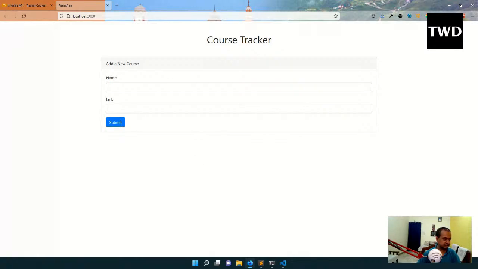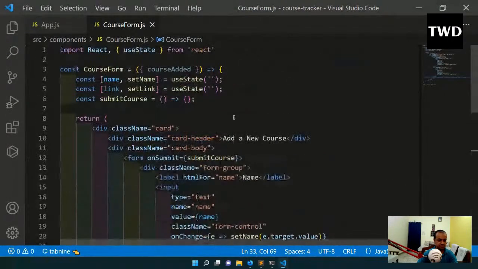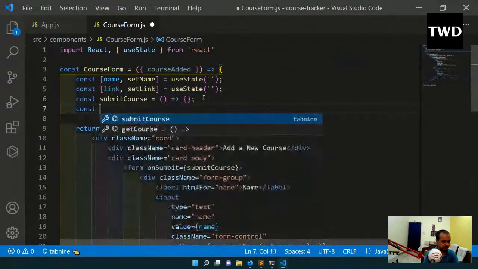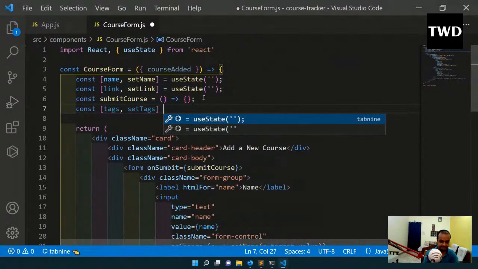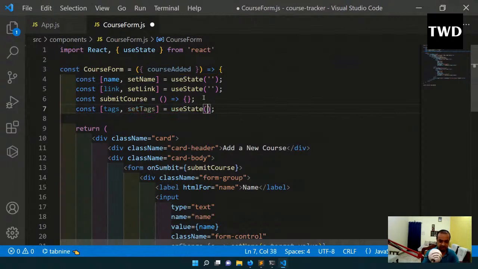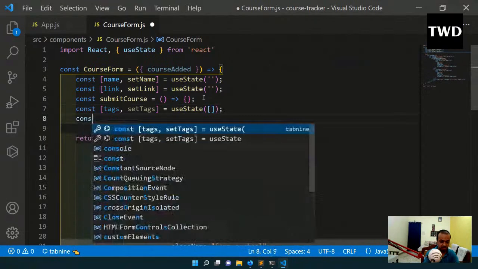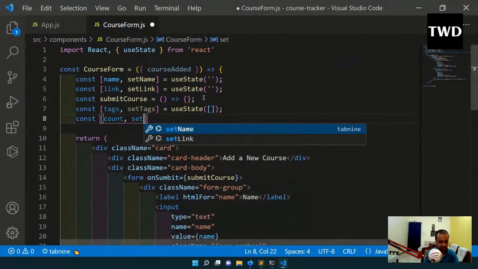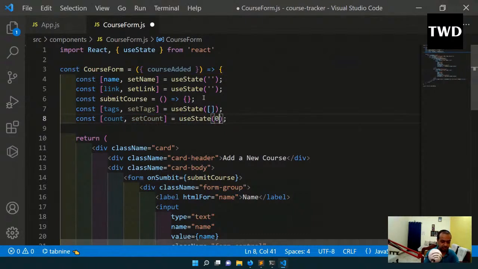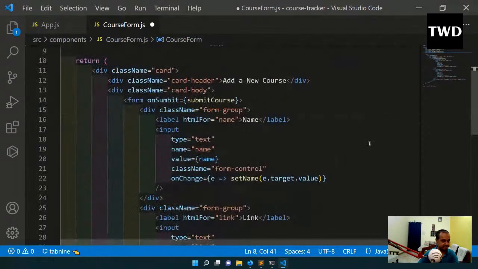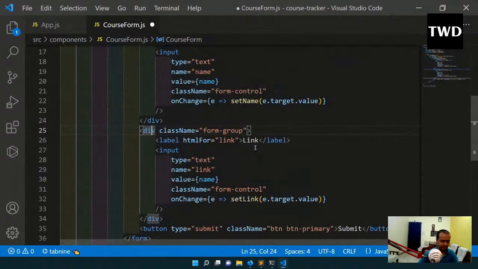Okay, so next we'll render a tags component in the course form so that we can select the tags. So let us do that. So first thing will come here, const tags, set tags equal to useState of empty string and const count, set count equal to useState of 0, and then after that, after these two form groups, and before the button I will have another form group.